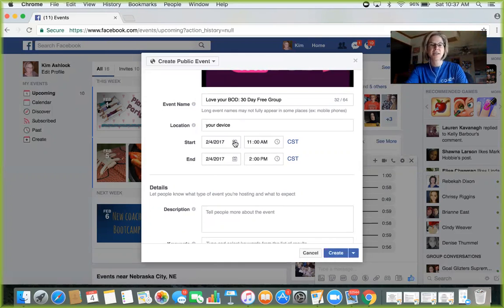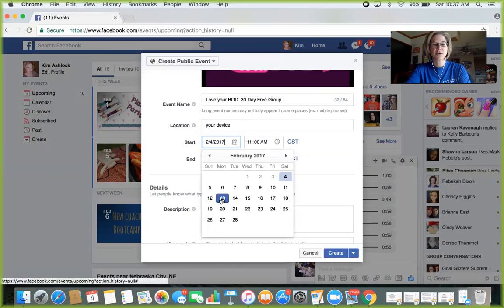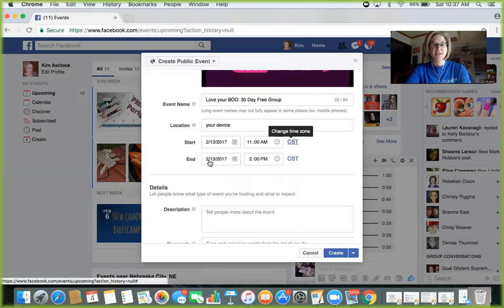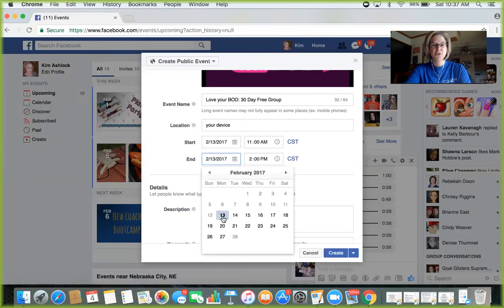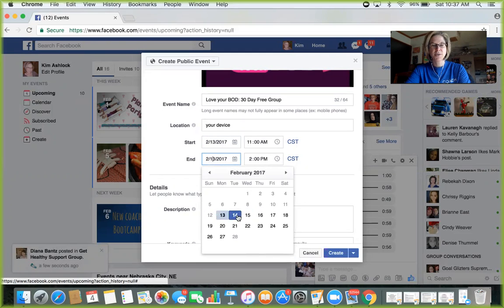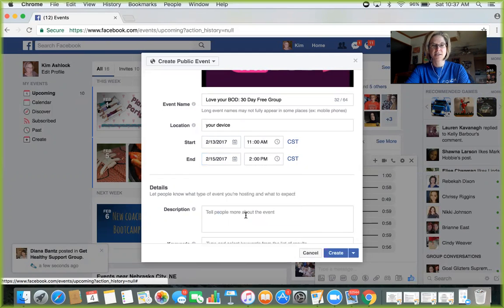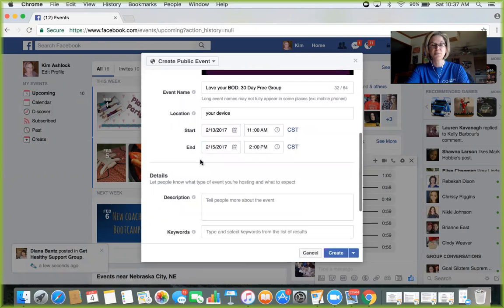Start date and end date for this group, it's actually going to start on the 13th. And you can only have an event for 2 weeks. And my people actually need to start the event on that day. So I'm going to give it maybe 3 days. So I'm going to do it that way. But you can set it from 2 weeks.